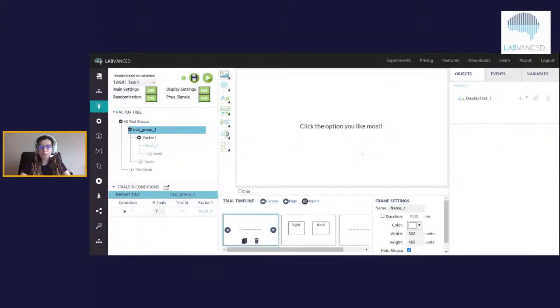Let's see what we have here. It looks like we have a brief instruction frame, some sort of stimulus presentation, and a feedback frame. Let's do a test run and see if there's anything wrong with this one.